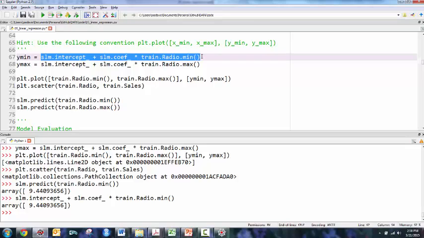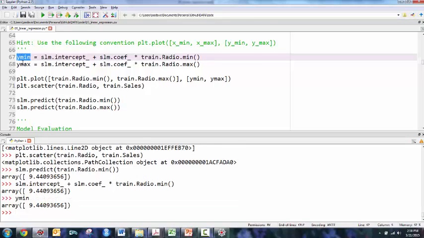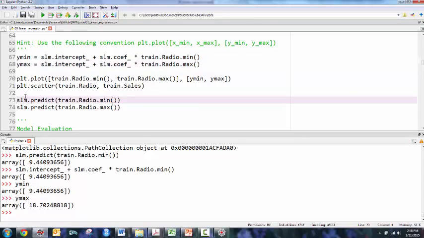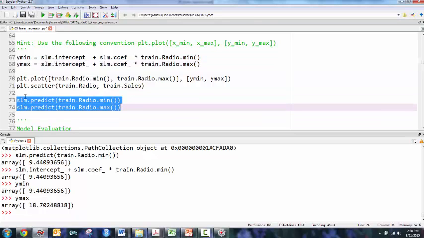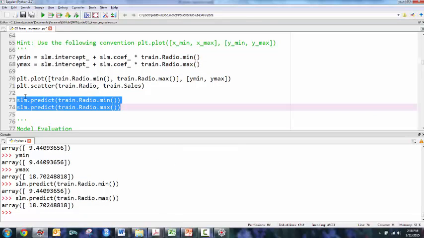Okay, so it's very straightforward. Nothing complicated going on behind the scenes here. And so you can see that my ymin and ymax values are the same as when I just run the predict function, and I'm predicting based off of the minimum and the maximum values, the same values that I did before.